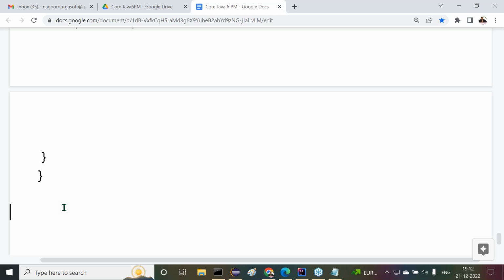Observe carefully. So overall, how many number systems are available in Java? 4 number systems are available. What are the 4 number systems? Binary number system, octal number system, decimal number system, hexadecimal number system. Overall 4 number systems are available. Okay, fine. Now tell me, what is the default number system in Java?